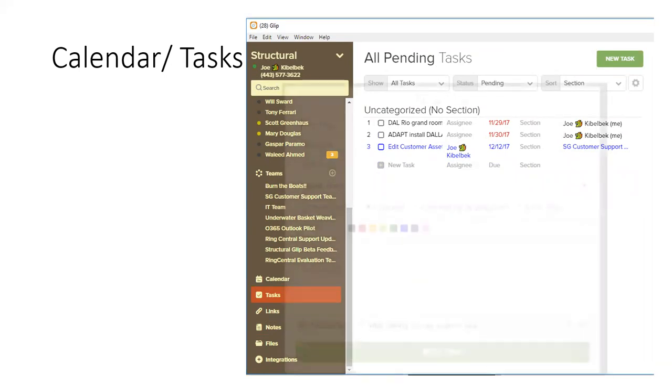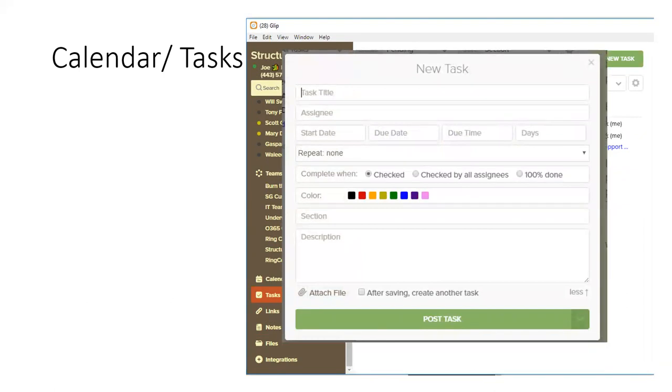Now, when you create a new task, you will bring up this window, and it gives you the ability to simply title it, and the assignee field is where you will type in the name of the person that you're assigning the task to. As you begin to type, it will automatically start to go through your RingCentral address book to find the person you're trying to assign it to. You can attach a file to this task if you need to reference something.